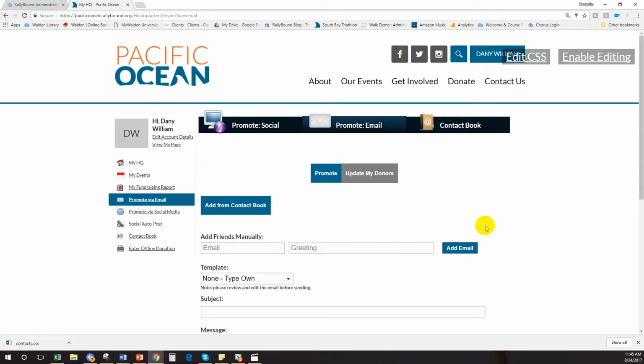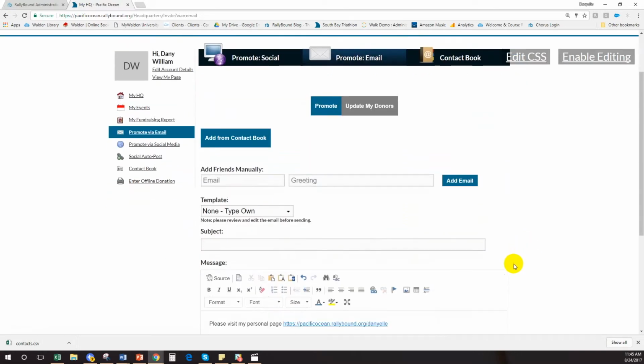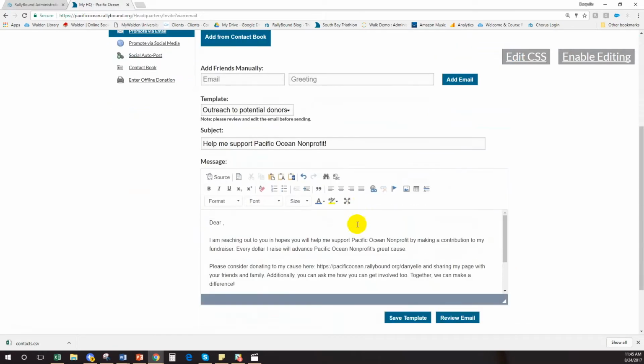Now, from the campaign admin, as an administrator, you will have the option of creating fundraiser email templates. Now, there's one that we've designed by default. It's outreach to potential donors. And when you select here, it will populate that information. We strongly suggest and encourage that you create additional email templates for your fundraisers to give them the tools that they need so that they can be effective in meeting their goal that's going to serve your cause.